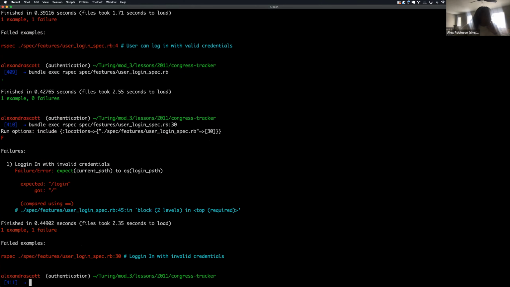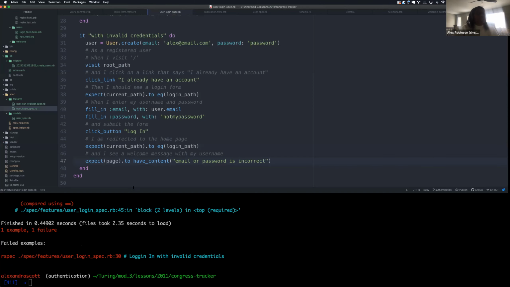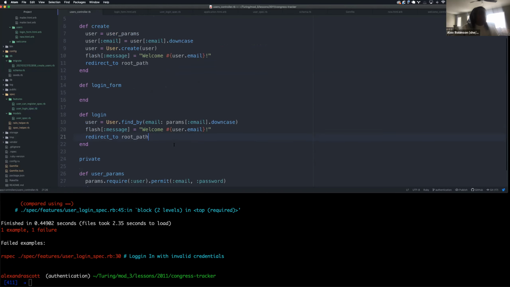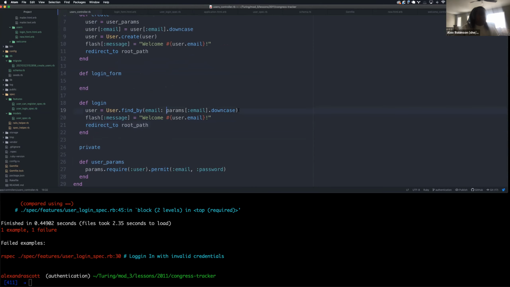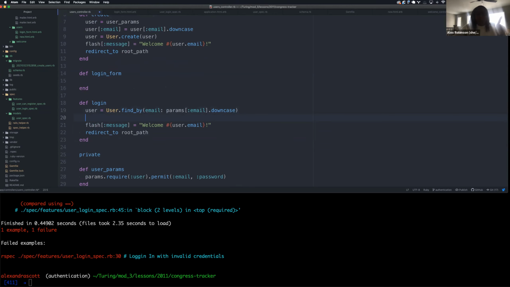Okay, so now we're going through everything, and then we get to the point where we're in our controller and we are being redirected to our root path, and so we need to go change that and add some things. So User.find_by. If we find the user, here's where we want to authenticate whether or not their password is correct.